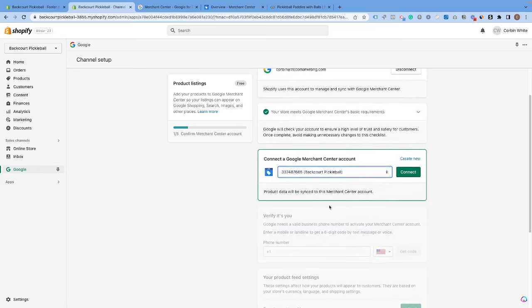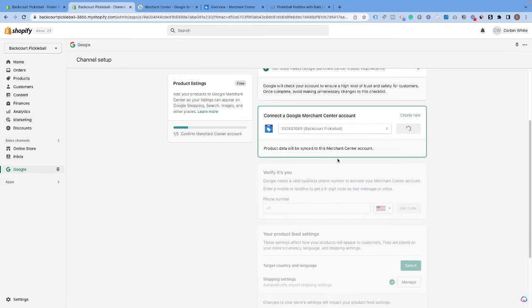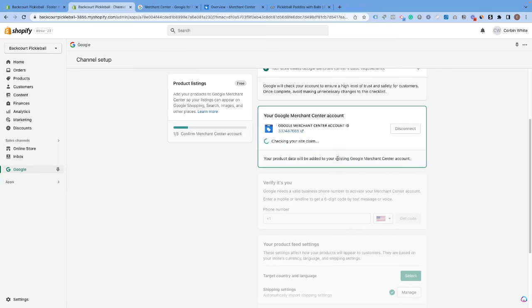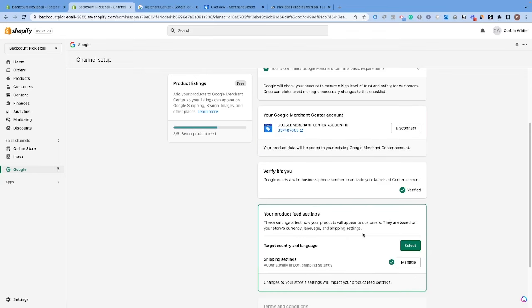Make sure that you choose the correct one here. If you only have access to one Google Merchant Center, it'll just be the only one inside of there. Once again, make sure that your email is connected. You have the right email here. If you're not seeing your Google Merchant Center here, it's because you don't have the right email connected to this Google sales channel. And this can take a minute, so be patient, but you will see something like this when it is done.